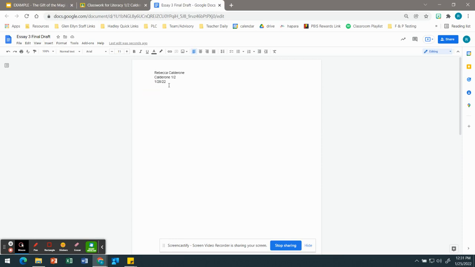Once I've done that, the next thing I'm going to do is add a title for my essay. So I'm going to click this middle button here to make the cursor go into the middle. I'm going to make the font bold, and I'm going to type my title related to what I'm talking about. So, for example, you might want to put theme comparison in The Gift of the Magi and The Last Leaf.